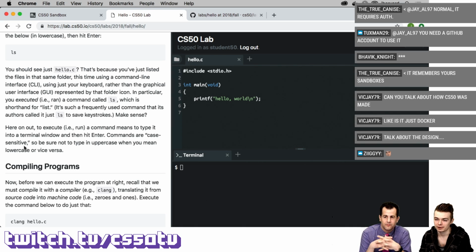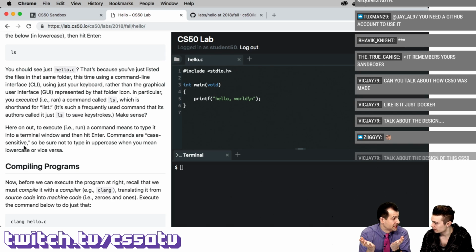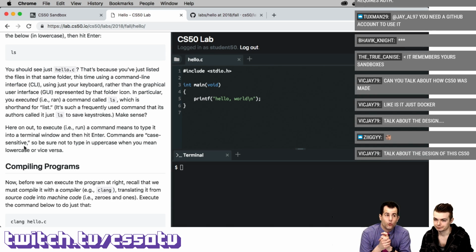CS50 Sandbox is prompting me for GitHub auth, which is expected. We do authenticate students because we want to know with what user ID to associate the sandboxes.